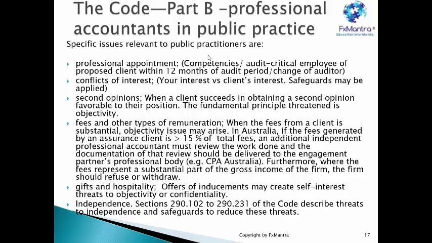In Australia, under the Corporations Act, ASIC, the Australian Securities and Investments Commission, has the responsibility for surveillance and investigation, and makes sure that the auditor is independent. The code requires that the accountant should identify what kind of threats they might have towards their independence, try to apply safeguards, and if they are not in a position to apply safeguards, just decline or terminate the engagement. Sections 290.102 to 290.231 describe examples of what kind of threats to independence can be there, and what kind of safeguards can be adopted to reduce these threats.